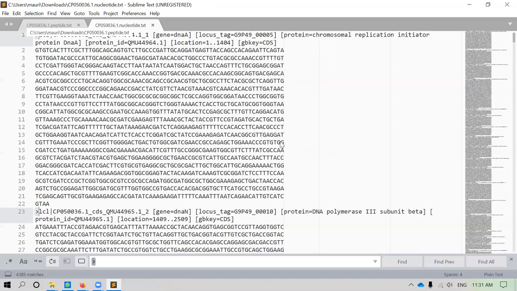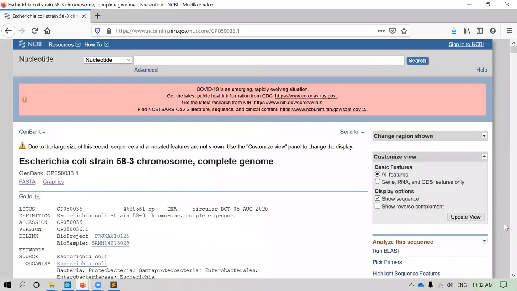Okay. So now, basically, I've downloaded the entire GenBank record for E. coli strain, what strain do I have? Let me just go back. E. coli strain 58-3. I also downloaded the coding sequences. I also downloaded all the amino acid sequences. So that's all for today. Have fun.